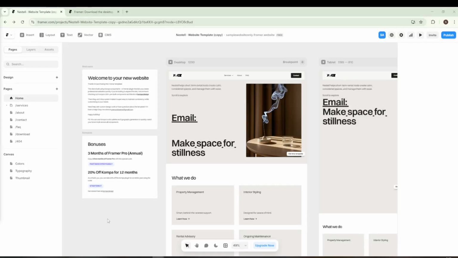In today's video, I'm going to teach you how to get the code from Framer. This is a handy skill to have up your sleeve when you want to understand or modify the underlying structure of your designs, or perhaps integrate them into another project.